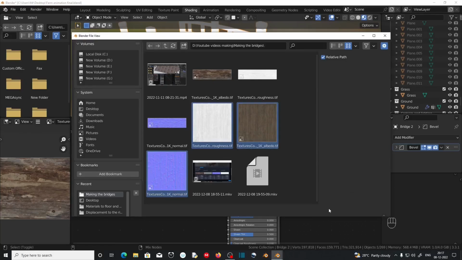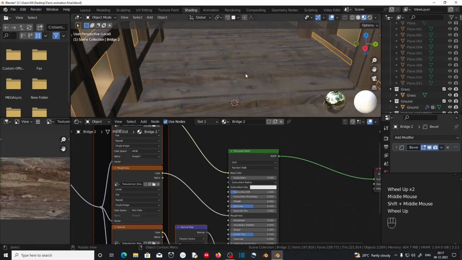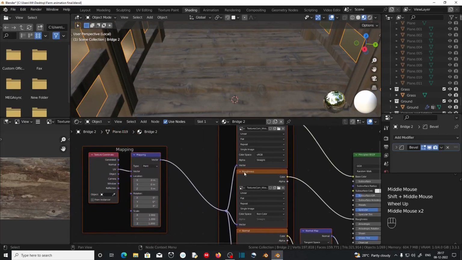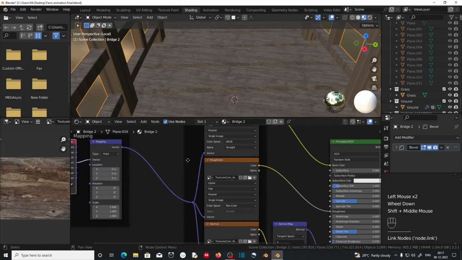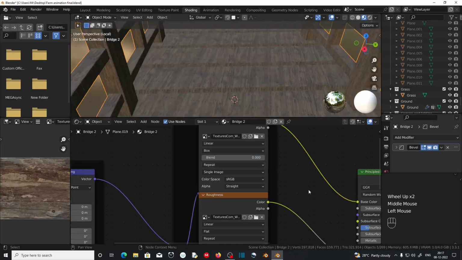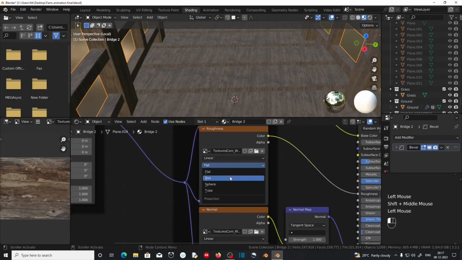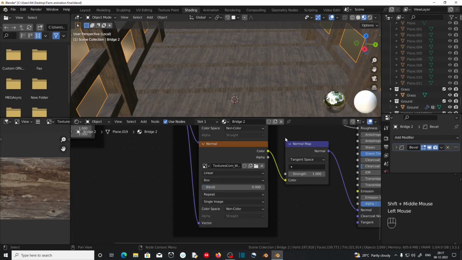Then principled texture setup. This will set up the texture as you can see. It's looking good from the start, but we need to tweak this a little. Change this to object. Then we need to go here and change this flat to box. Then change this flat to box. And change this flat to box.